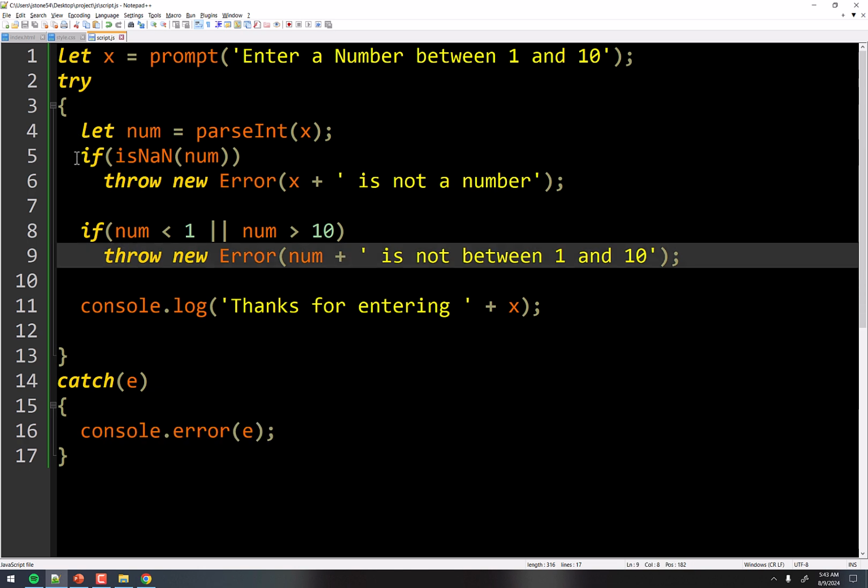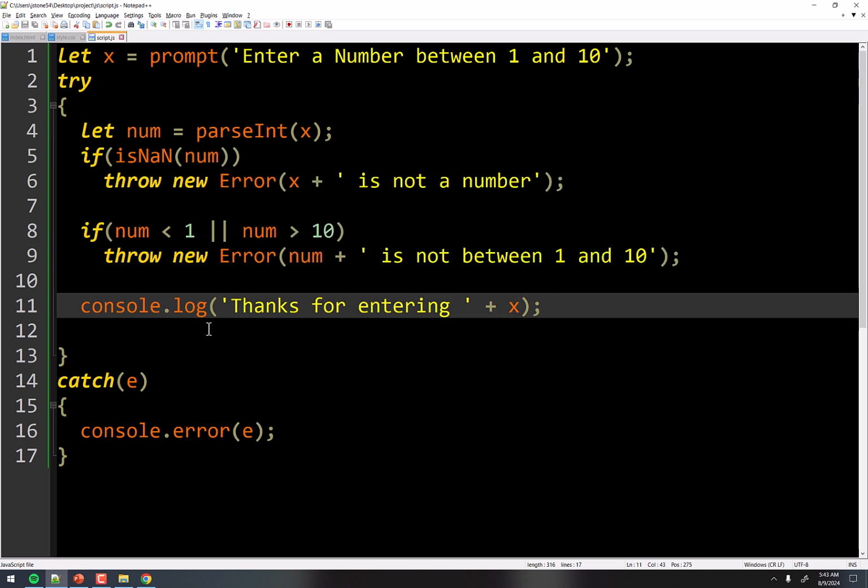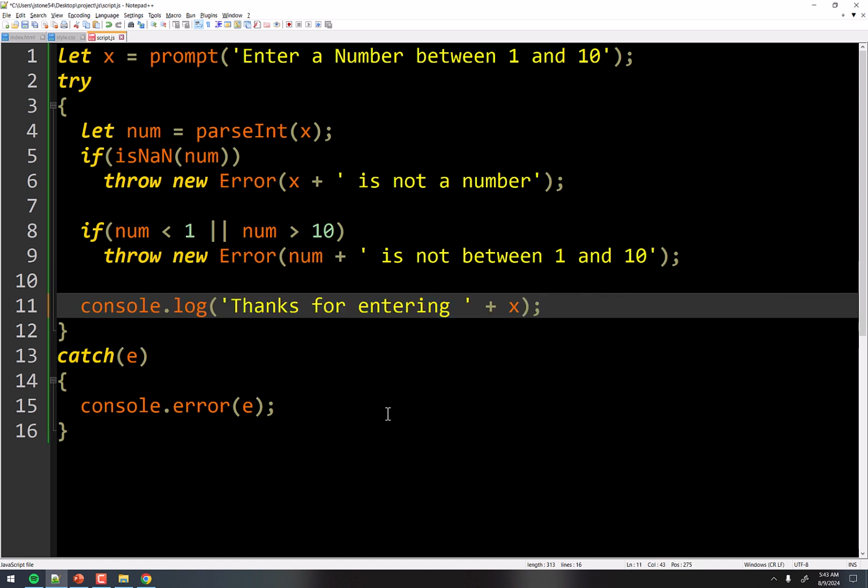And then it will console out the error message. If, however, it makes it past and there's no errors thrown, then that means it will go to the end of the try block and it will write that out. So try, catch, and throw. Those are the 3 new keywords.